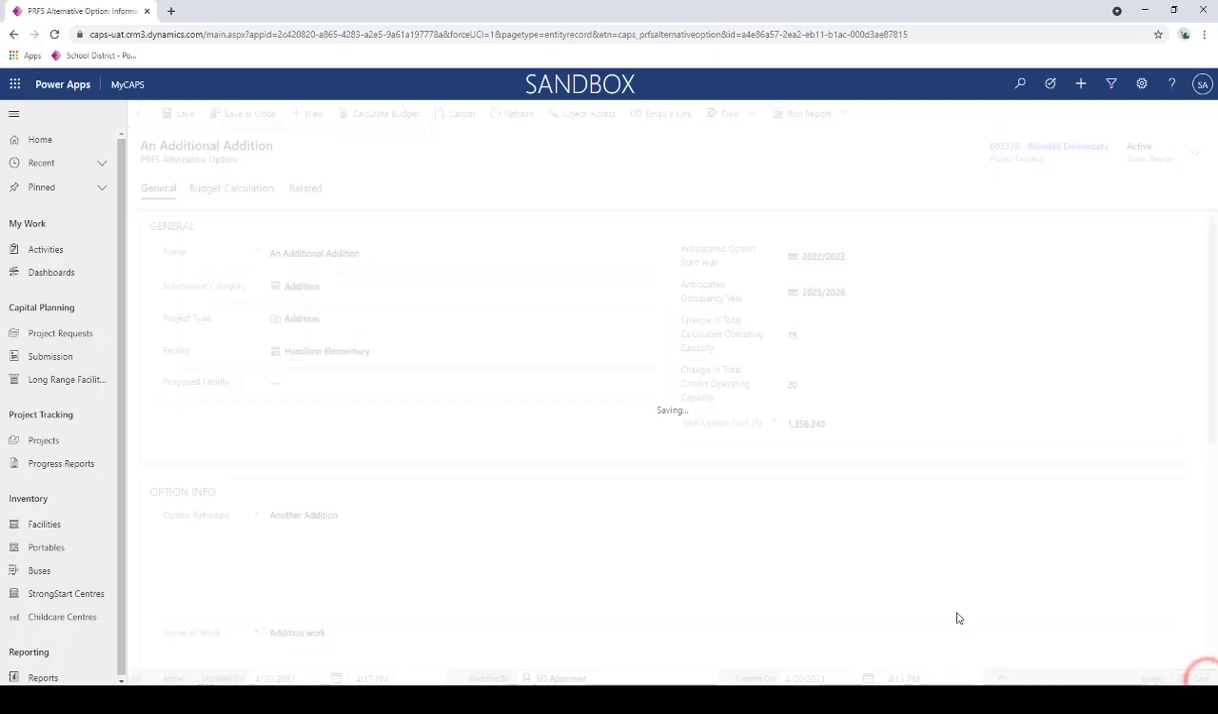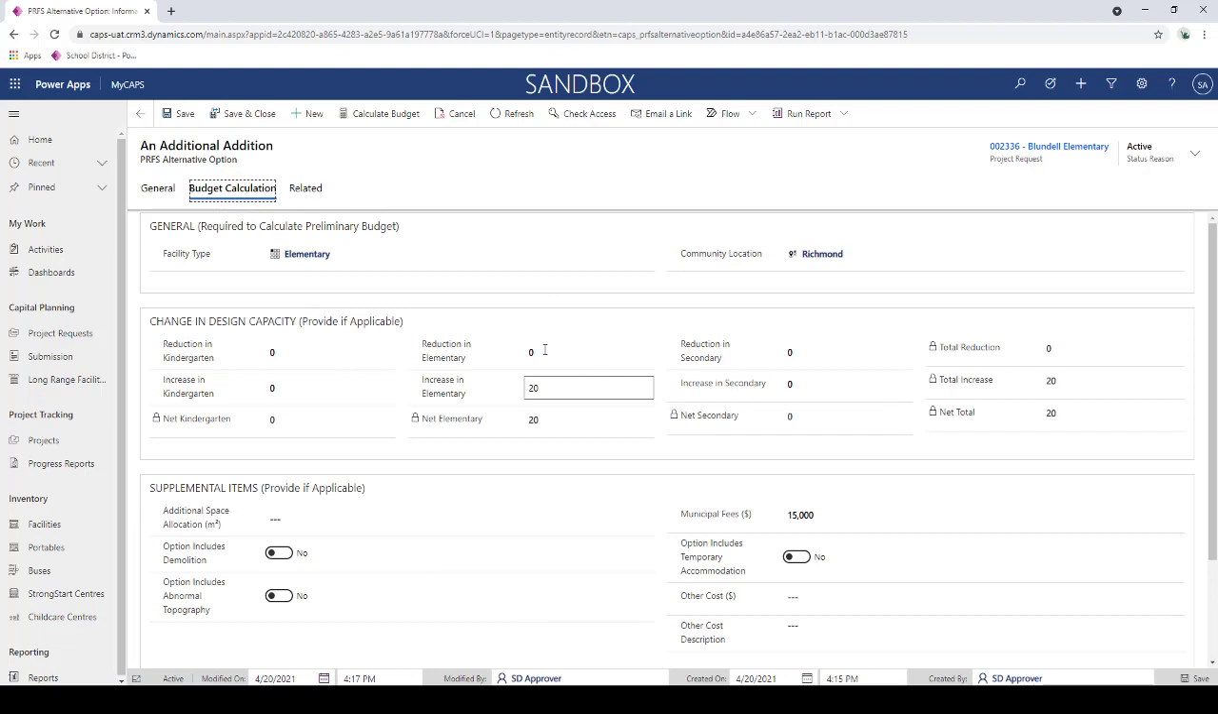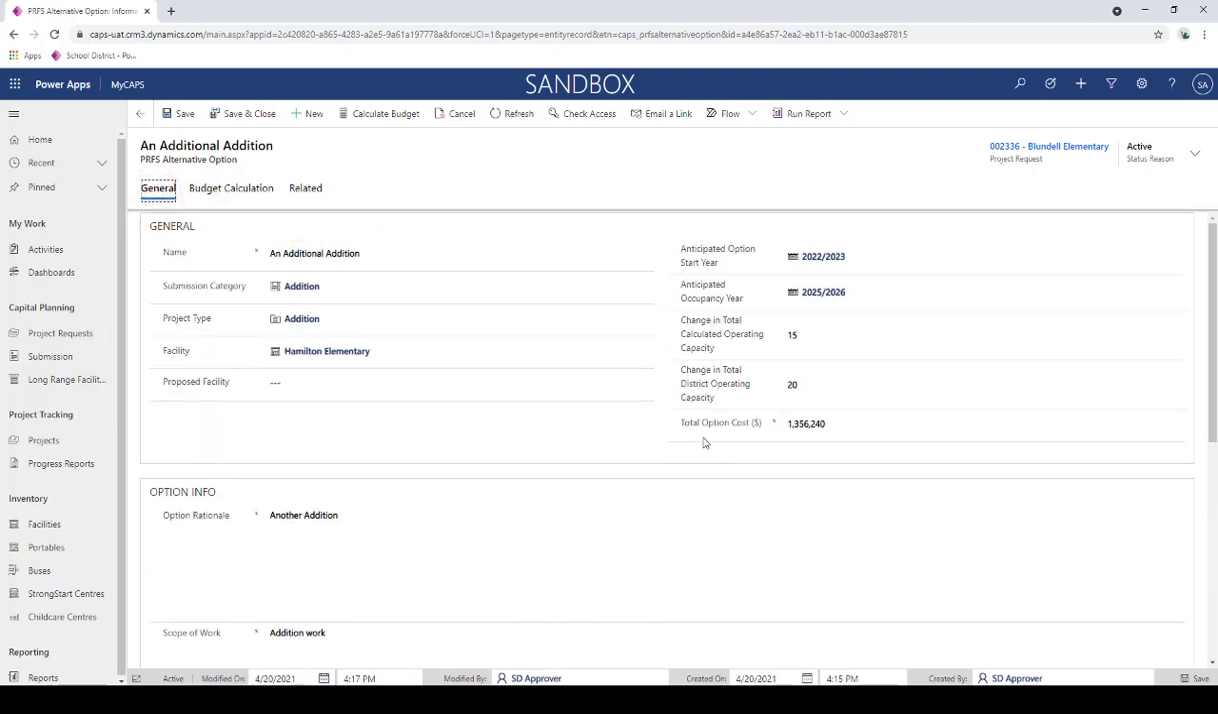The system will allow me to make iterative changes, but just do note that if you do make changes here and recalculate that budget, it will overwrite the value that is here in total option cost. So that's just to ensure that when you are done with this PRFS alternative option, that you do have the correct funding amount there.